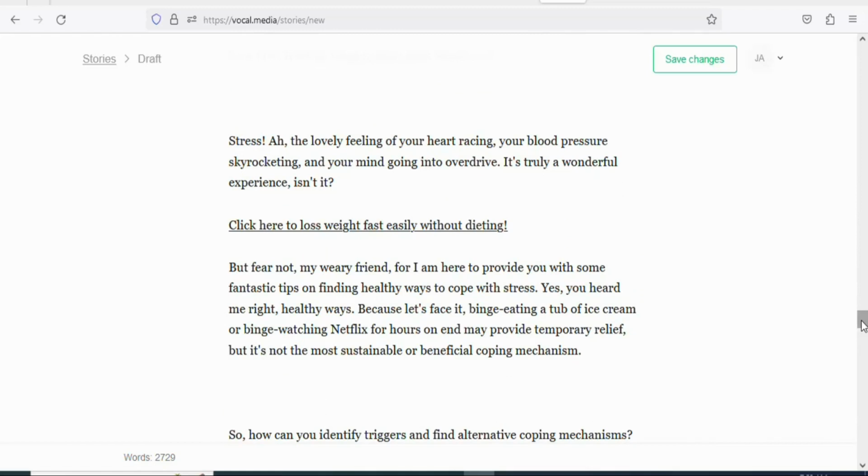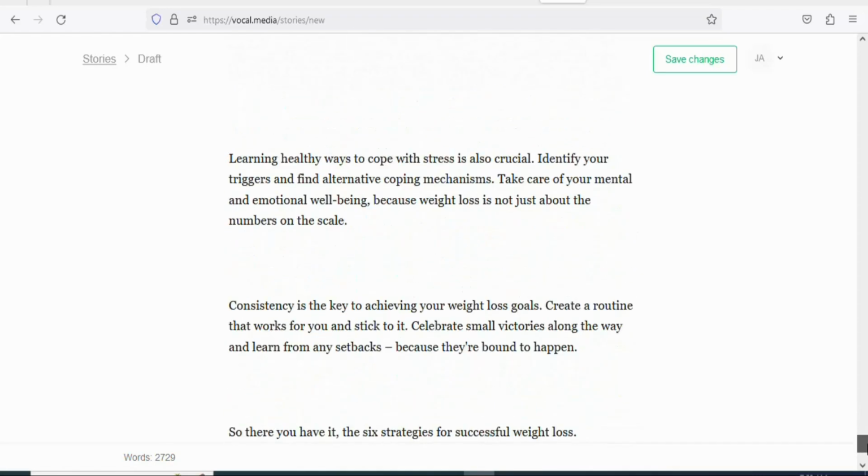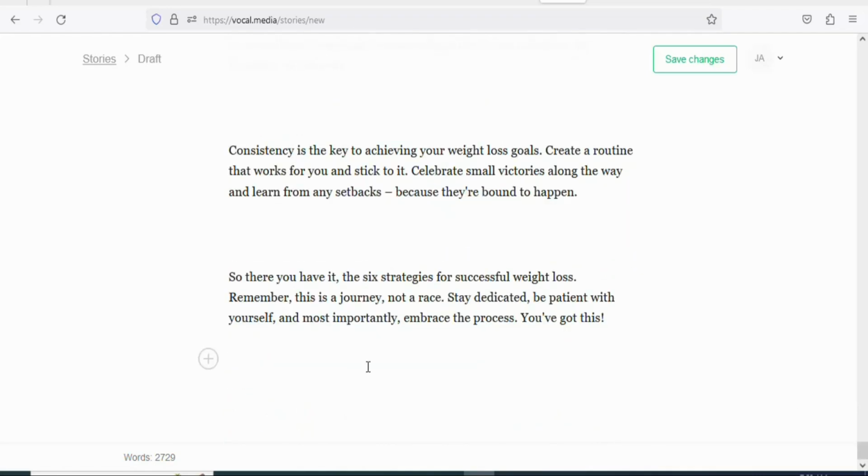Once you paste it, you are going to scroll down to the bottom of the article. Just scroll down to the last part of the article. Once you scroll down, you are going to paste it right here. As you can see, that has been done.